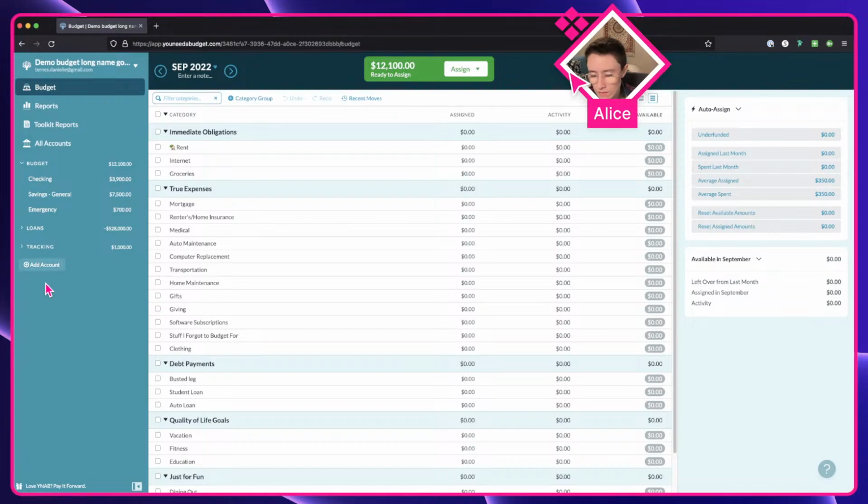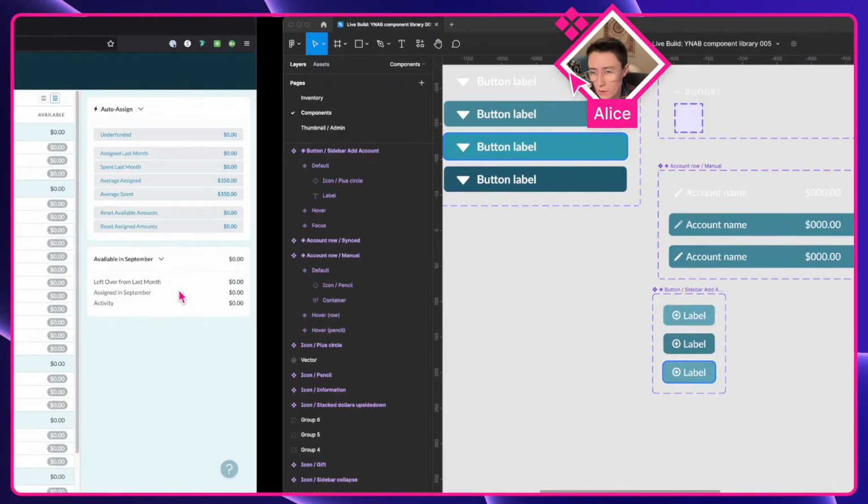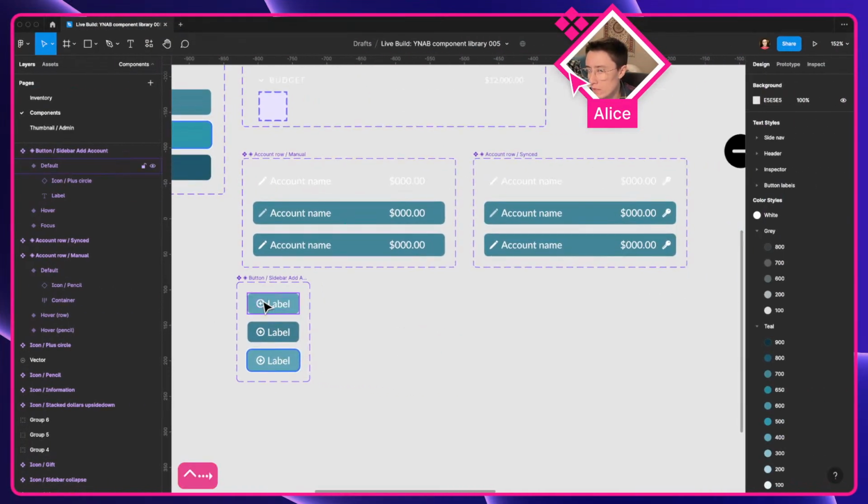It's not overridable, but when imagining a future where this is like a library that designers could use to prototype experiences in YNAB, this portion of the interface is really static. Not a whole lot is changing here, except for maybe adding and removing accounts. And this button, probably not going to see a whole lot of action. So I'm happy to leave that as is.